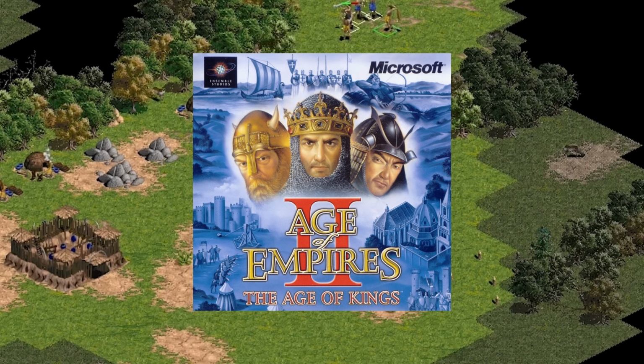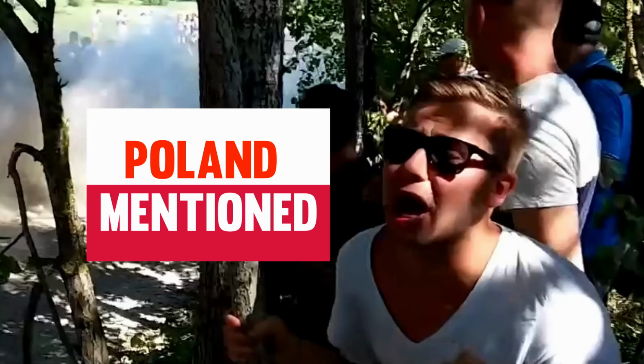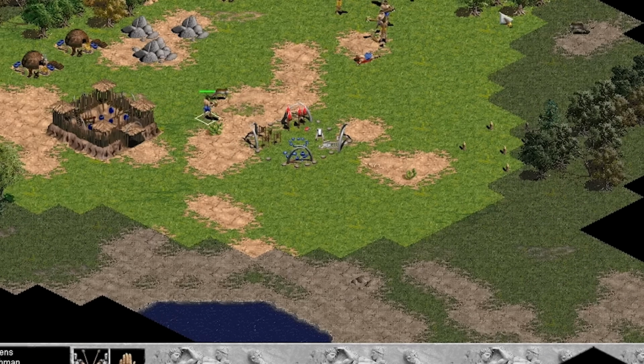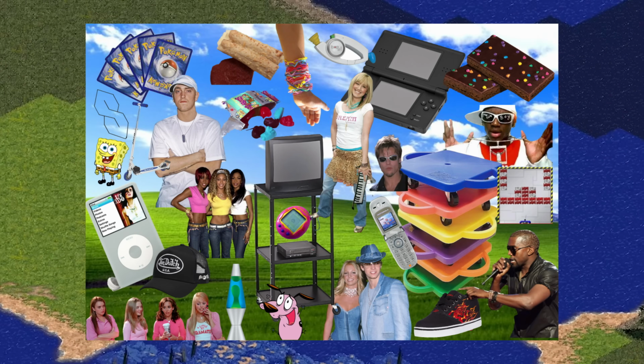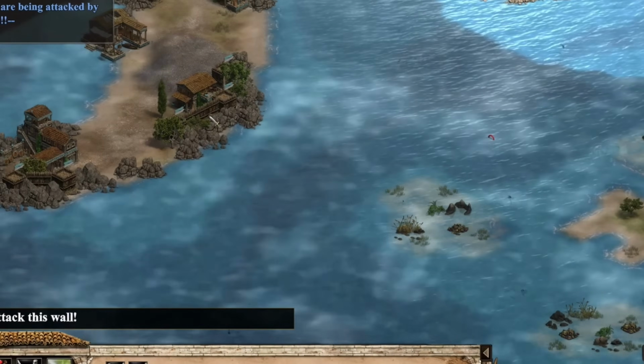StarCraft was cool, Command and Conquer was cool, but in Age of Empires you could pick Bulgaria and Poland, which in my opinion was one of the greatest moments in gaming history, next to Ant Simulator. If you grew up in the early 2000s, you have played Age of Empires, and today you are suffering from back pain and are probably in debt.